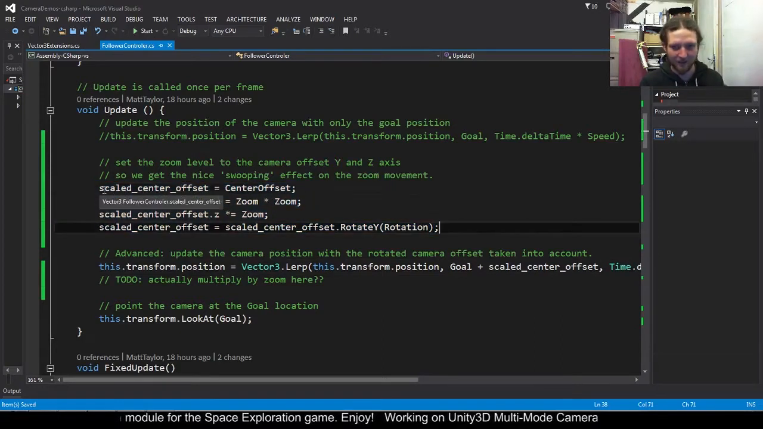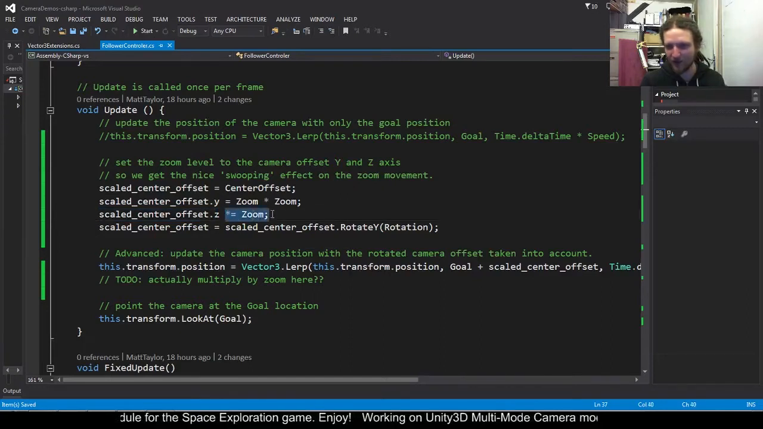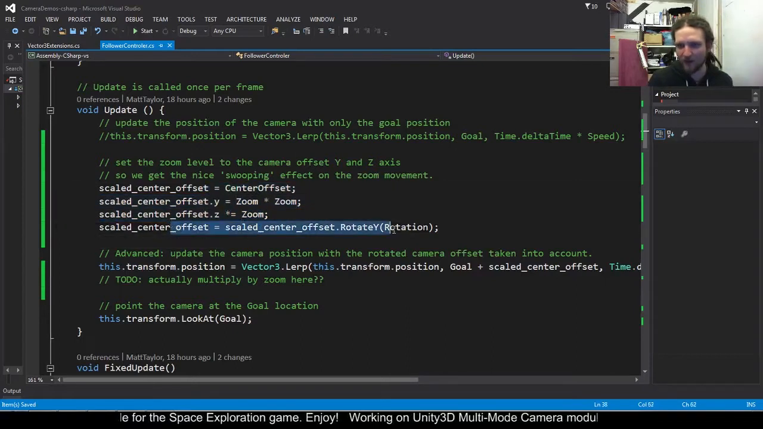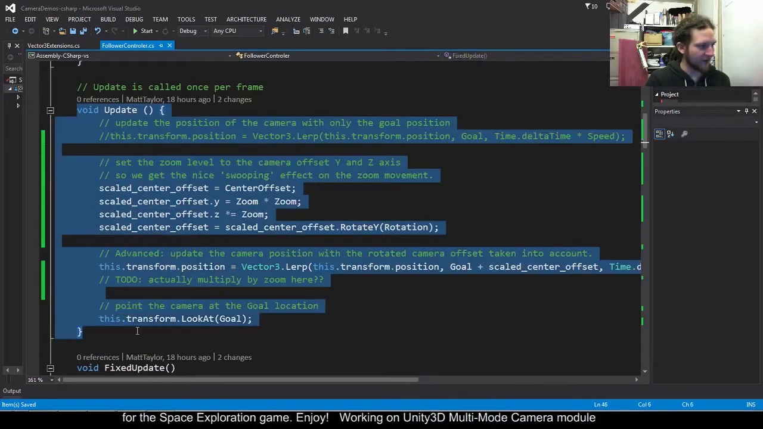So we're basically setting our scaled center offset, which is a variable, to center offset. We're then setting y to zoom squared. We're then setting the center offset, which is 5, multiplying it by zoom so that it pulls back along z as it zooms up. And then we're rotating this whole combined thing around y by the rotation value. So this is our update, and this runs every frame.